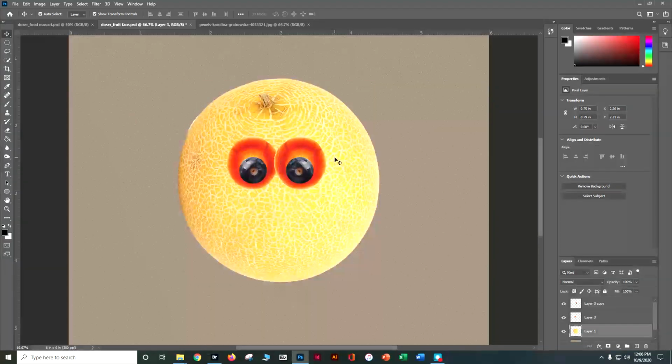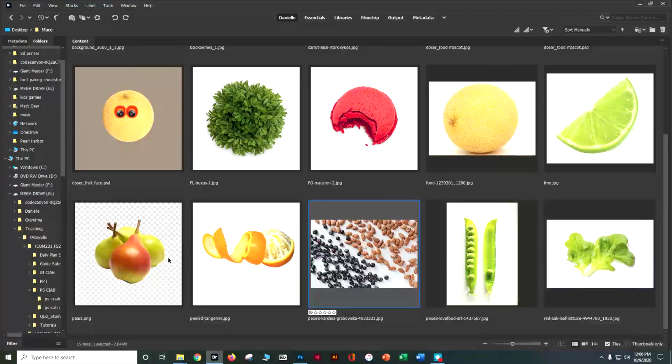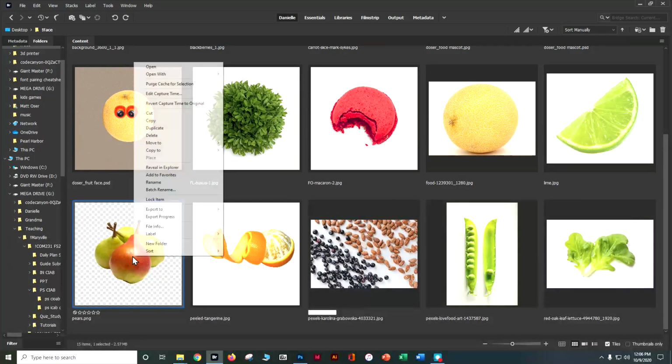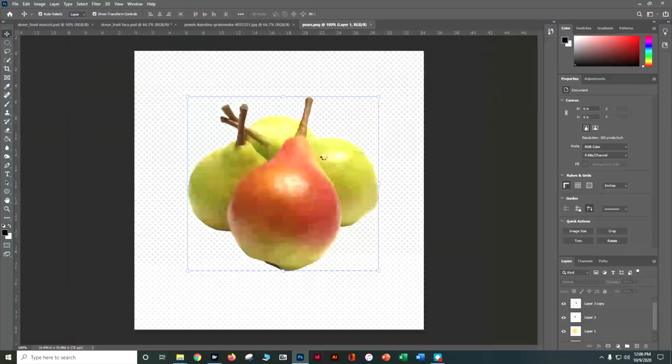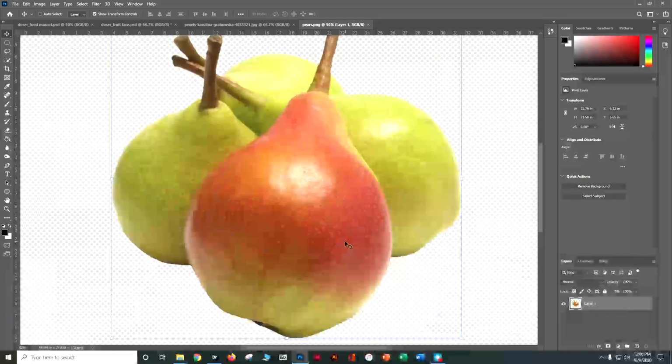When they're on their own layer, it allows you to move them independently. Let's grab that nose piece next. So let's grab these pears. The pears are a PNG, but we'd only want the middle pear. So let's go File and Open. Let's open with our Photoshop. And this time, we're going to Control Plus and zoom in.